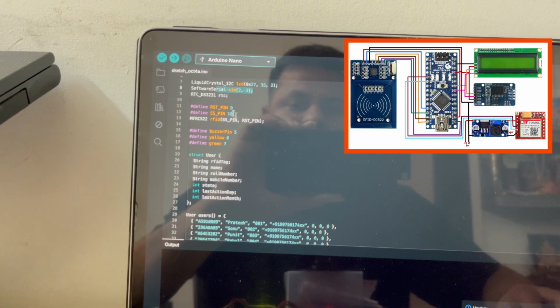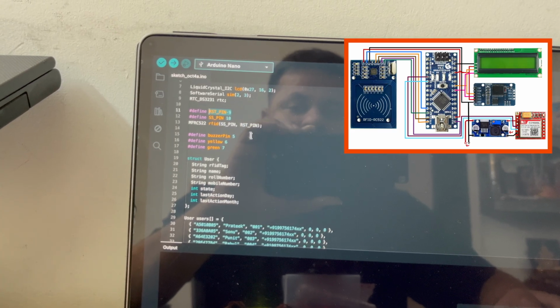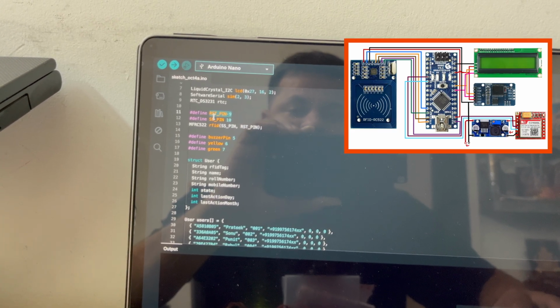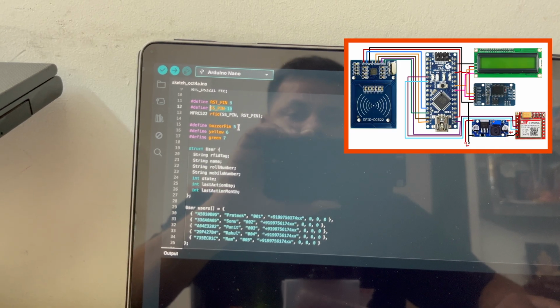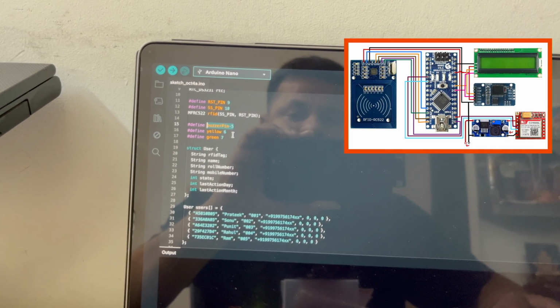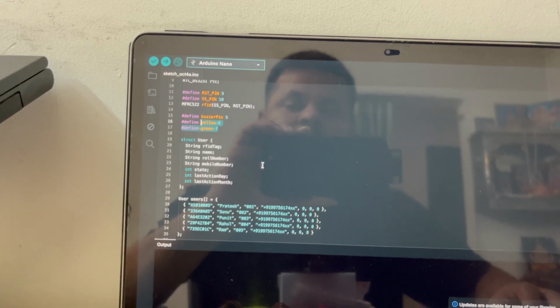The RFID module is connected with the RST pin on pin number 9, because it works on the SPI protocol, which requires four wires. The reset pin is connected to pin number 9, and the SS pin, I mean the chip select pin, is connected to pin number 10. I connected the buzzer to pin number 5. If you have LEDs, then connect them to pins 6 and 7.